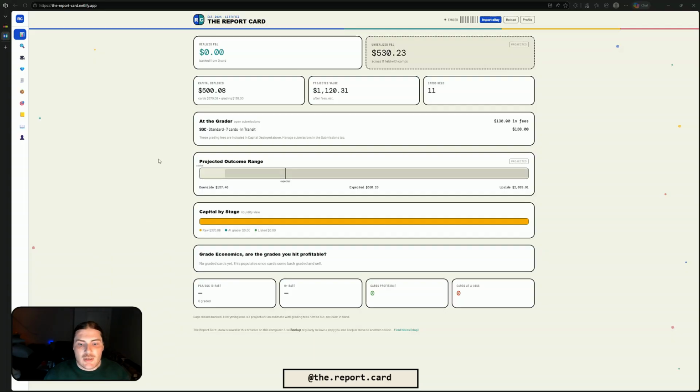But let's give it a quick demo and a quick tutorial on what it does and how we got here. So as we can see right here, this is the dashboard. It has a complete P&L, an unrealized P&L based off of trajectories, comps, purchase data, and grading fees. And then it has a capital deployed section and a projected value based on that after fees.